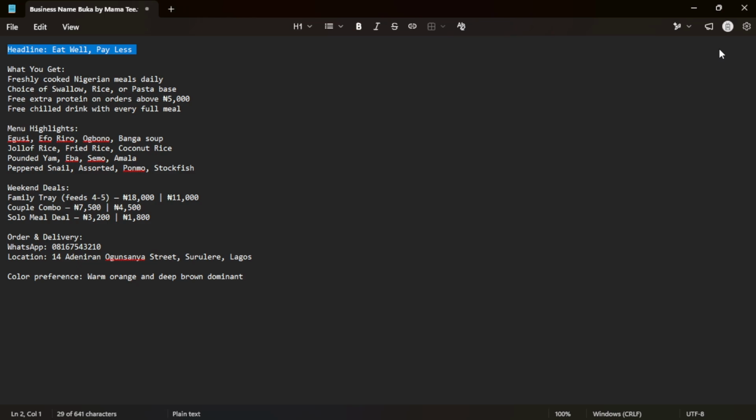So we have the headline, eat well, pay less. If you remember when we were discussing principles of design, which principle did I say means what you want to be visible first, what you want to be most prominent? That principle is what we are going to be using here. Eat well, pay less. That's what we want to be most visible, most prominent. That's the main message.